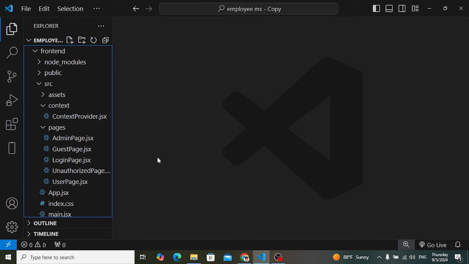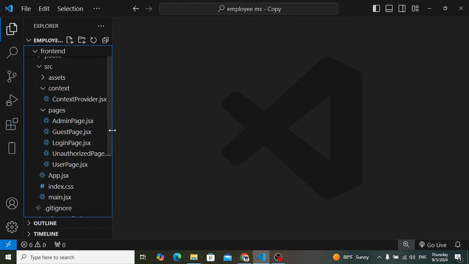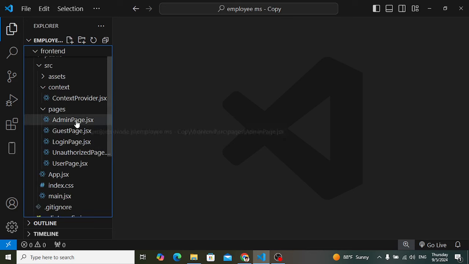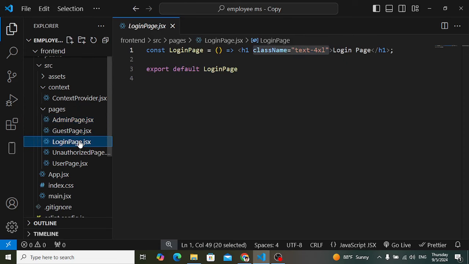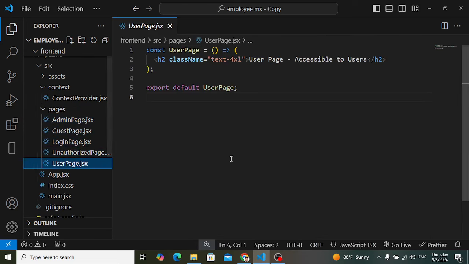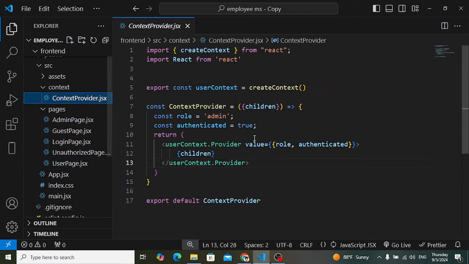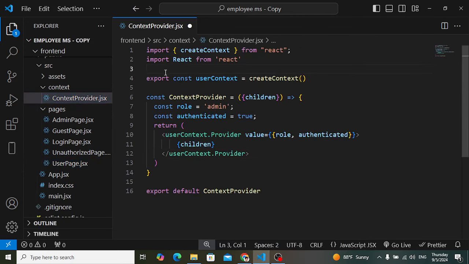roles. So let's start. Let's look first of all at these pages: admin page, guest page, login page, unauthorized page and user page. We have these 5 pages, and also we have a context. We have used the context API to manage these roles. It means that I will pass these two properties, role and authenticated, to all the components, so that we can access them through all the pages.